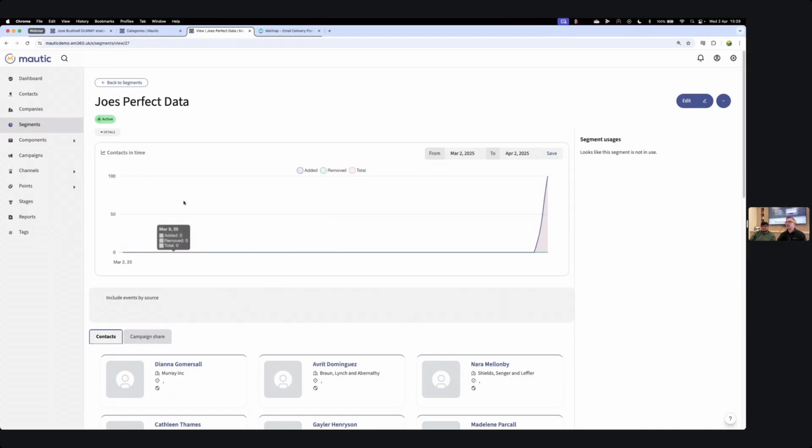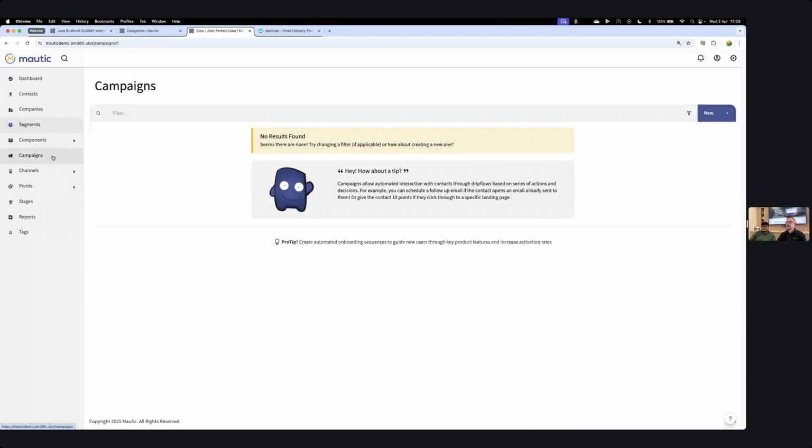So now they're in there, and that didn't take long. If we weren't talking all the time, it would have taken a couple of seconds to get that import in there and create that segment. We're going to go to campaigns.